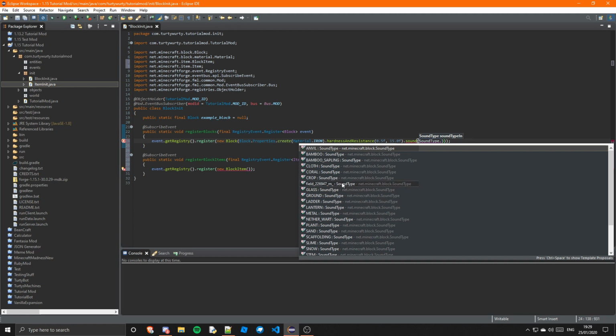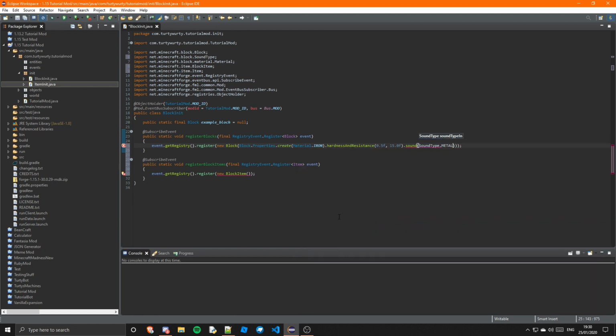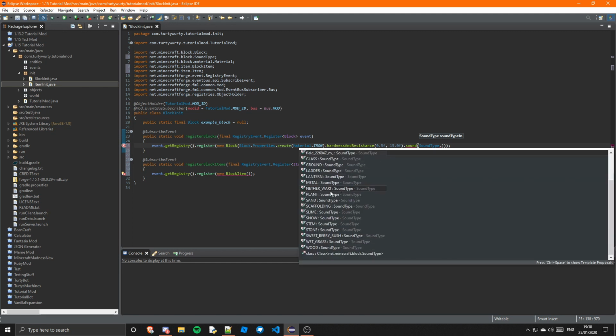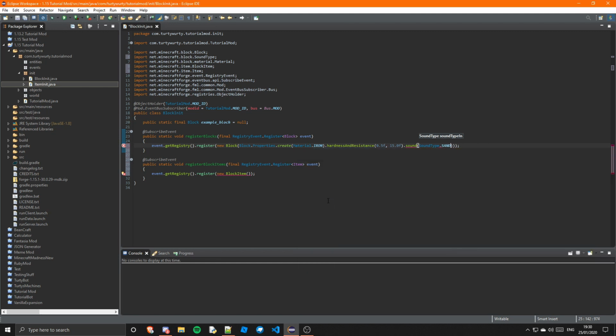I don't know what this one is, it's currently unmapped, so it might not actually be a thing yet. Not sure. That one's unmapped, so that could be anything really. I'm just going to use metal because that's generally what goes with. Yeah. Actually, you know what? I won't use metal. I will use sand, and then we can set the registry name.